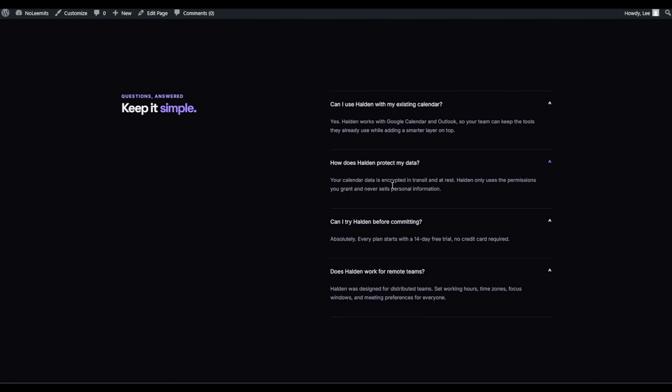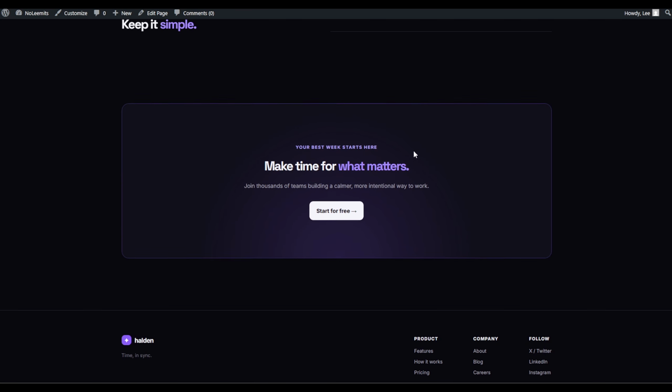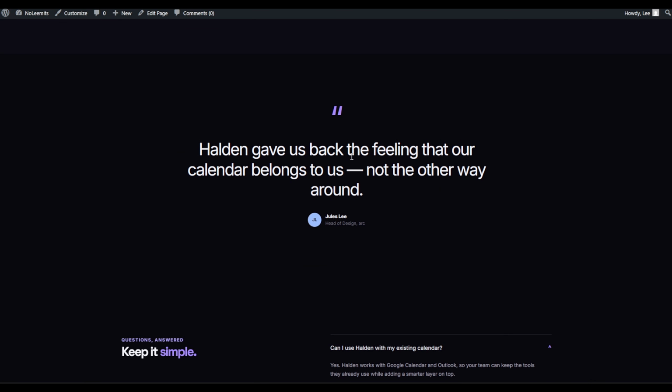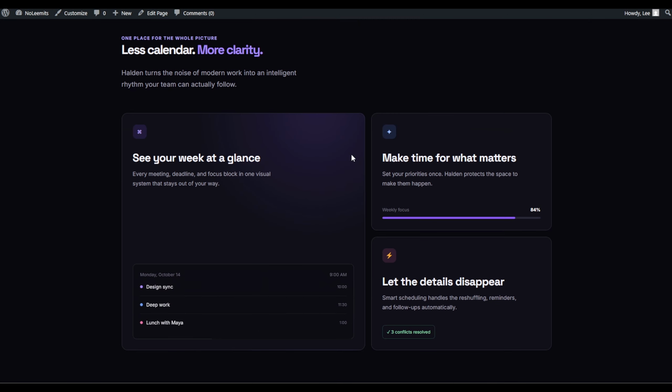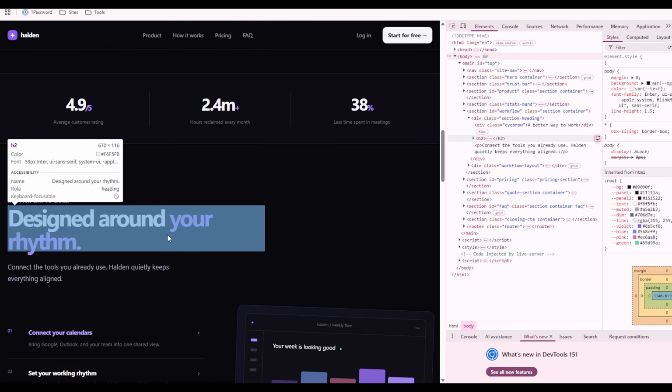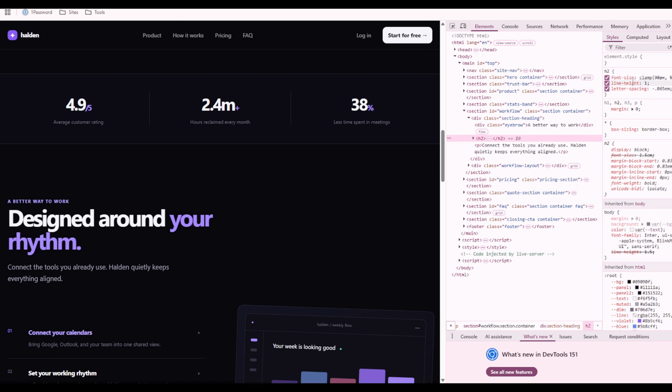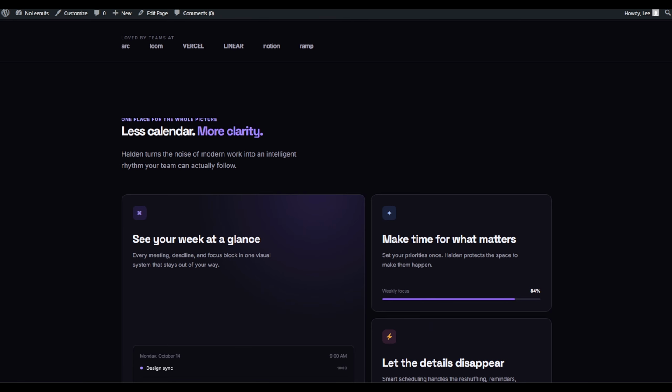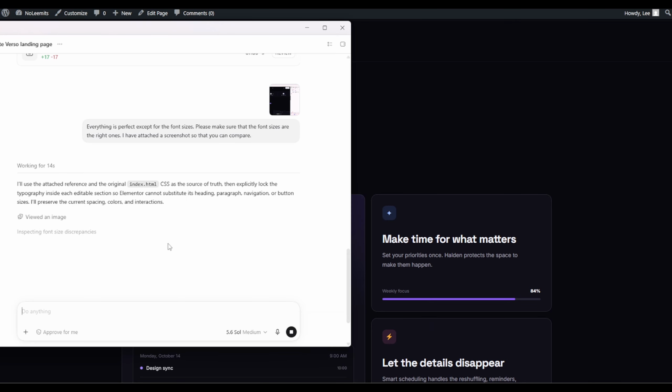But there is still one thing wrong with it, and it happens to be the one that shows the most. The font sizes are not the ones from the original V0 design. I check it by putting my page and the V0 page side by side, and it is true. The headings on those cards are running considerably larger than they are supposed to be. Same route as always, one screenshot of the 2 of them together and one sentence. Everything is perfect apart from the font sizes.